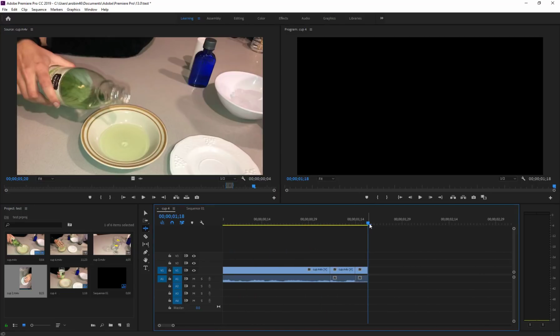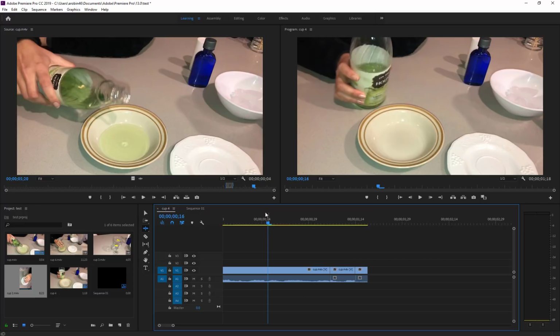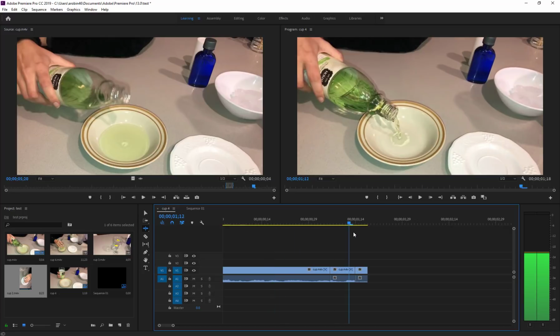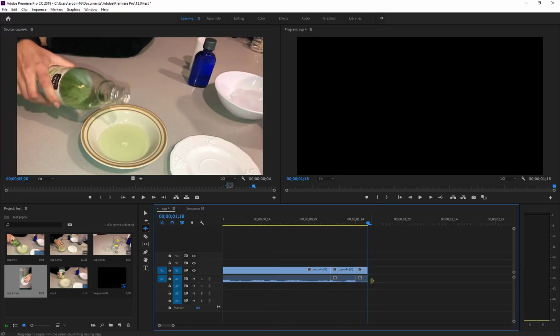Also keep in mind where this cursor is. If you have it placed there and you hit I and O and hit insert, it's going to insert in that area. So just to avoid any overwriting, always have your cursor at the very, very end of your sequence.